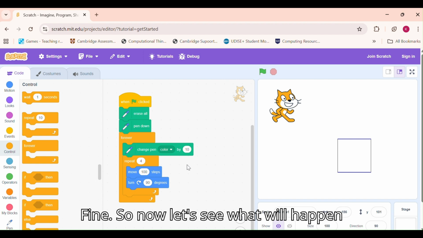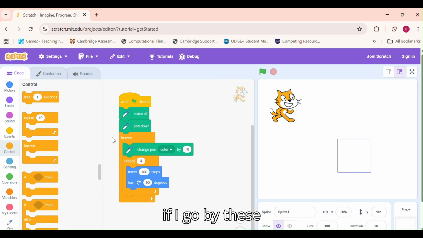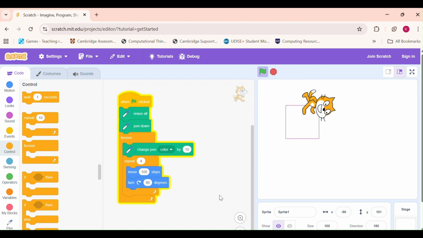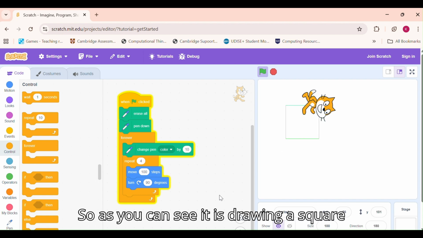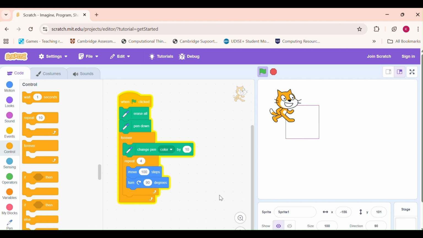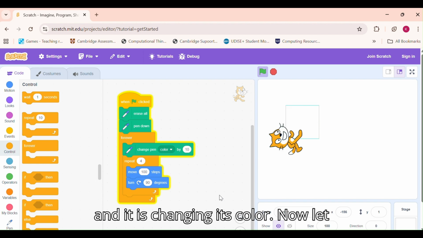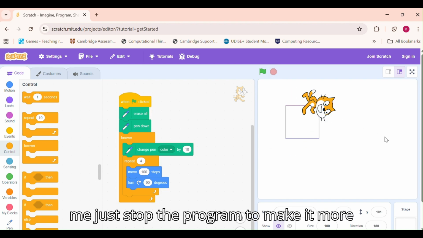Fine. So now let's see what will happen if I go by this line of code. So as you can see, it is drawing a square and it is changing its color. Now let me just stop the program.